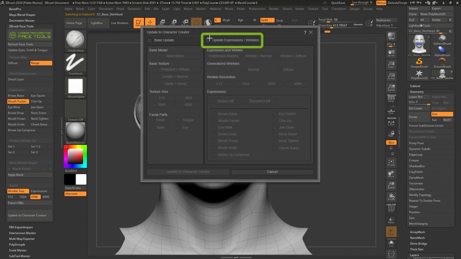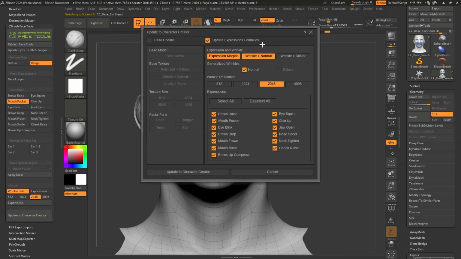And this is the first time that we're going to start using the expression and wrinkles. Again, the wrinkles will be something we do in the next video. Those are going to be the dynamic wrinkles. So we don't need wrinkles right now. I'm going to turn that off. So we only have the expression morphs. These are basically those switches or layers that are going to be translated into the expressions in CC4.